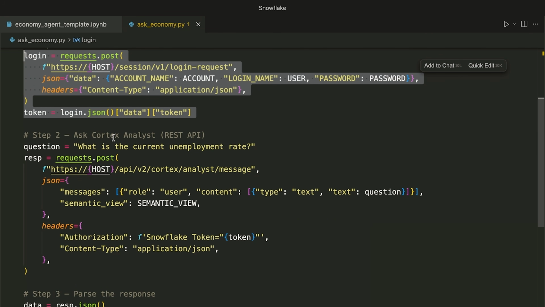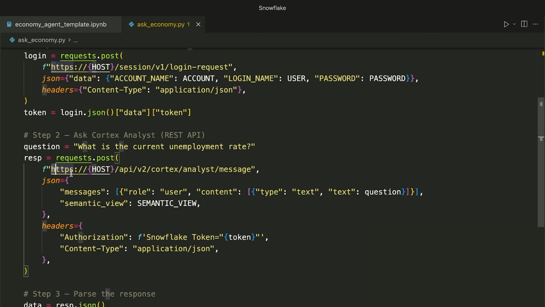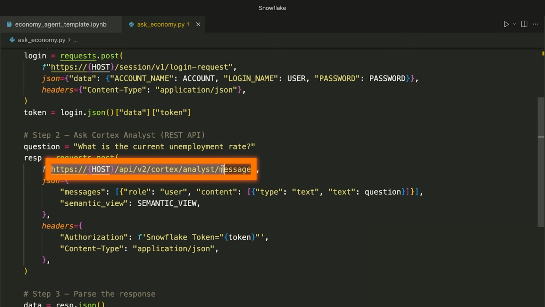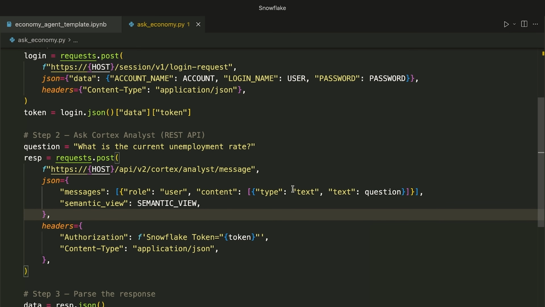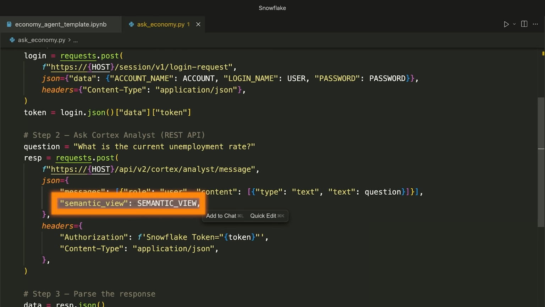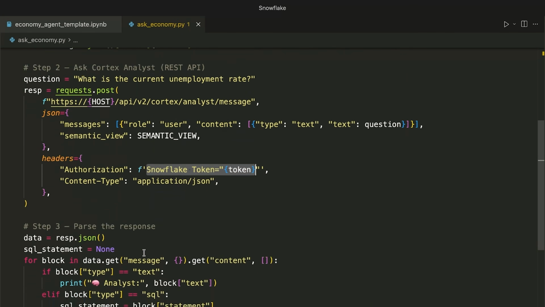We then move to step 2, where we can ask the Cortex Analyst REST API for some information. So we have a question like, what is the current unemployment rate? What we can do is pass to api/v2/cortex/analyst/message. So this is just sending a message that will be completed by Cortex Analyst. The message we want to send is just type text, and then this is the question. And the semantic view we want to ask it about is the semantic view that we created. We then pass the Snowflake token in our authorization header, and we are good to go.